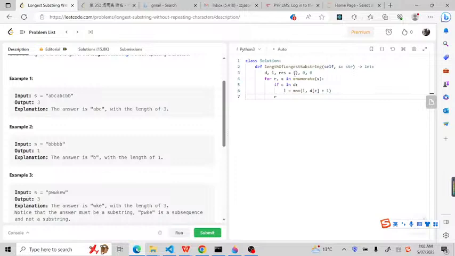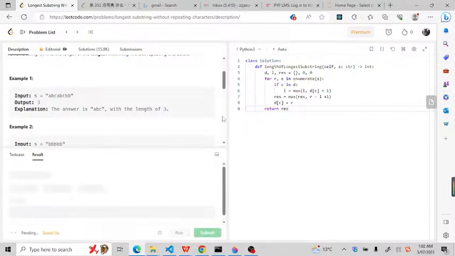Then we need to check the result. So the result will always be the max of result and R minus L plus 1. After that, we need to put the key value pairs. As already explained, the key should be the character and the value should be the index R. After that, we can return the result. Let's first check if it is right. Yeah, let's submit it.